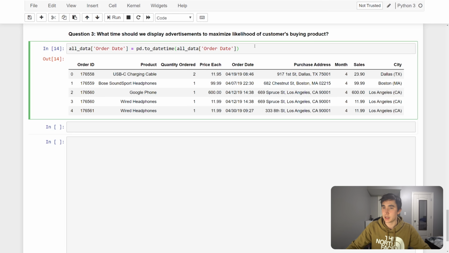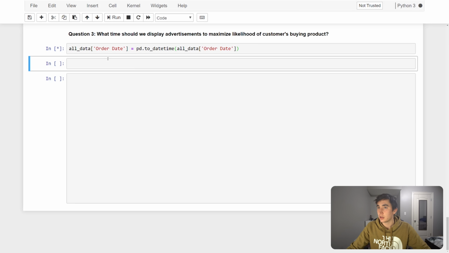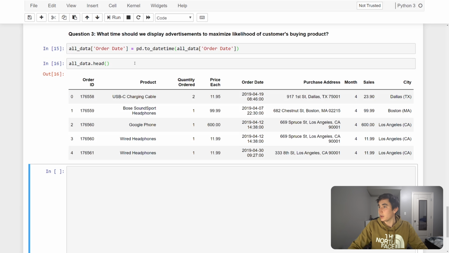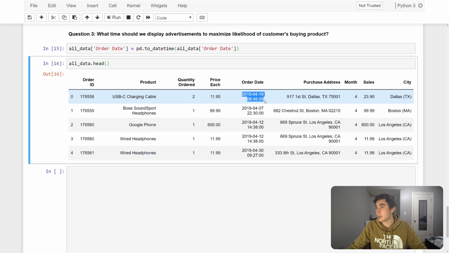So let's run that. And this takes a little while because it is a little bit of a hefty calculation. Once you do this once, though, you don't have to do it again. So it should run quickly after you've converted that column to datetime. Right, and I can show the data again.